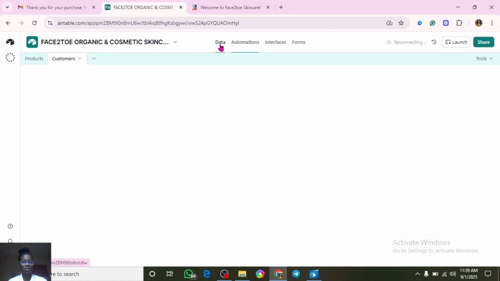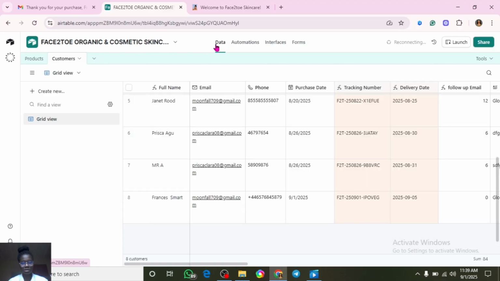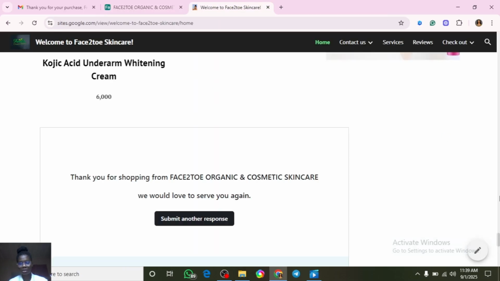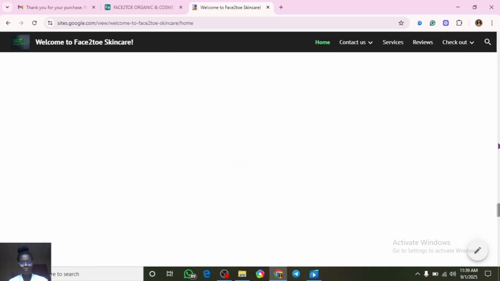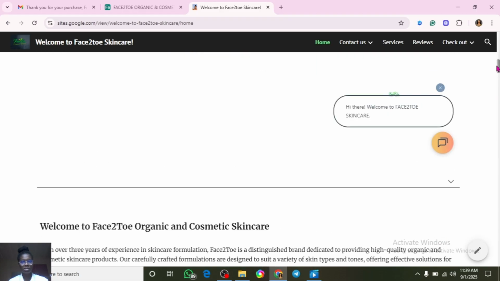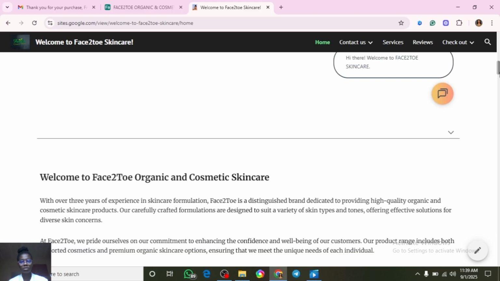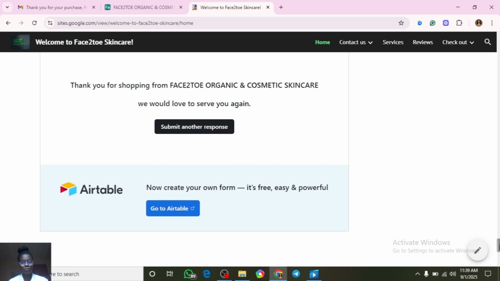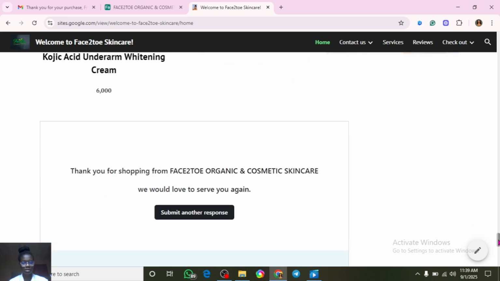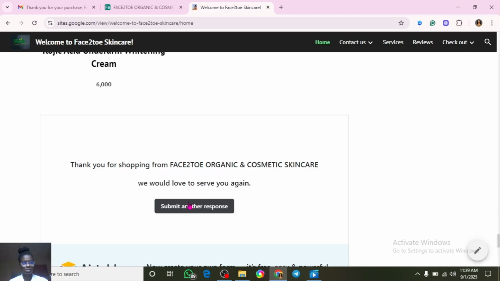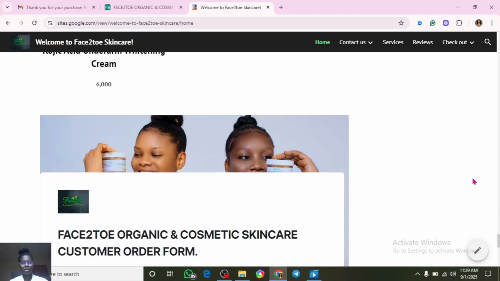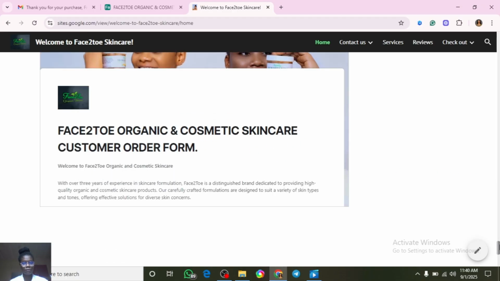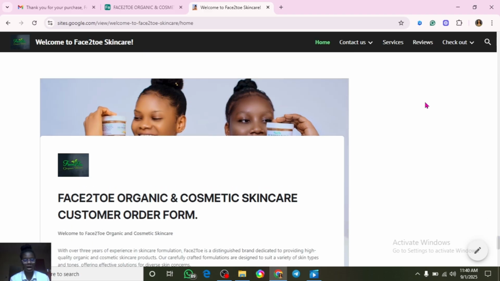Here, let me show you the client's website and how I had everything mapped. So right here is the client's website, and I have the form embedded. Under this website I embedded the Airtable form. So right here we'll run this automation by filling out this form, and we'll see how our automation will run.